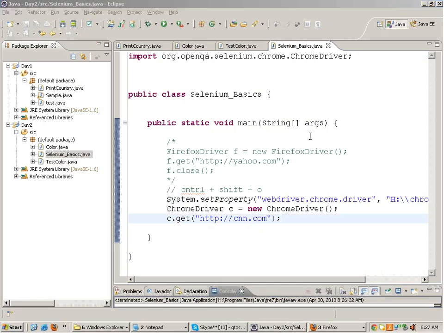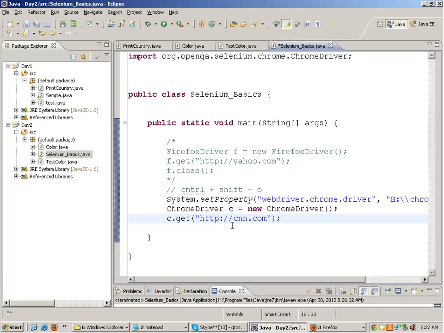Sabya is asking a question, what in the case of HTTPS websites? It's quite simple. You can include HTTPS. Both the protocols are supported, HTTP as well as HTTPS.